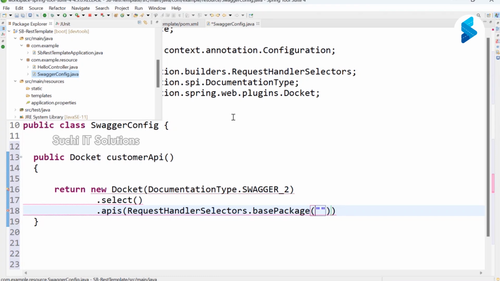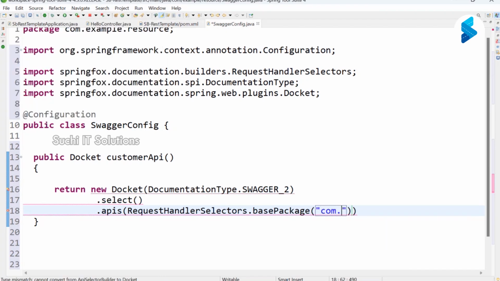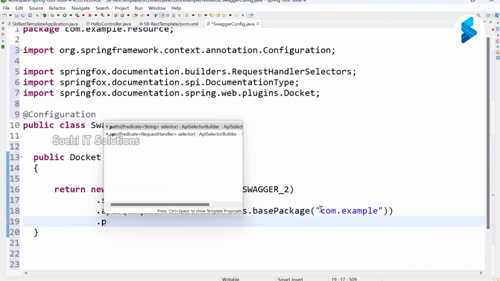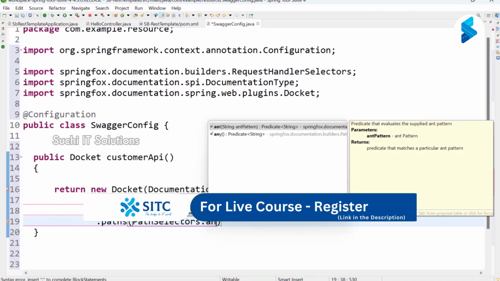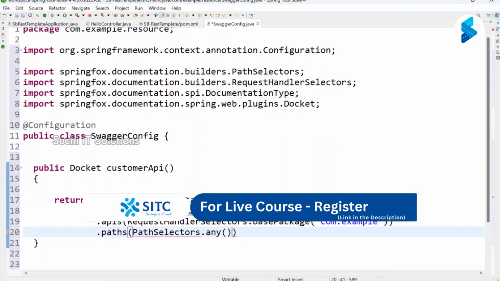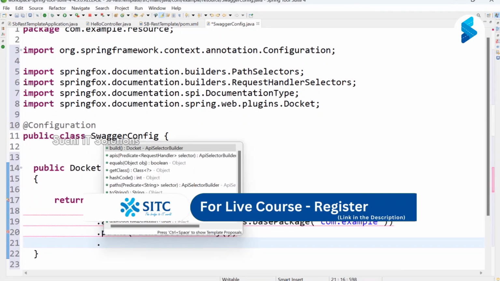That's it. So simple here. What is the base package you have? That base package information you can try to specify. So here I can say base package is com.example. Then APIs dot paths. You can try to select any path. So any path is fine. Right. Done. Build.